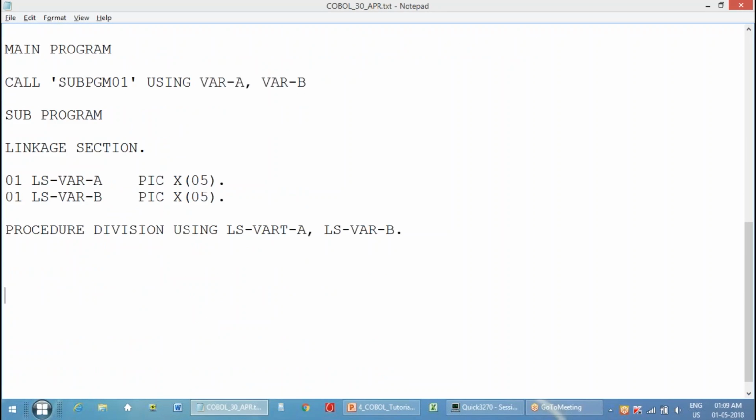Do you need the length? No, that is when you pass a parameter from GCL to COBOL, not here.